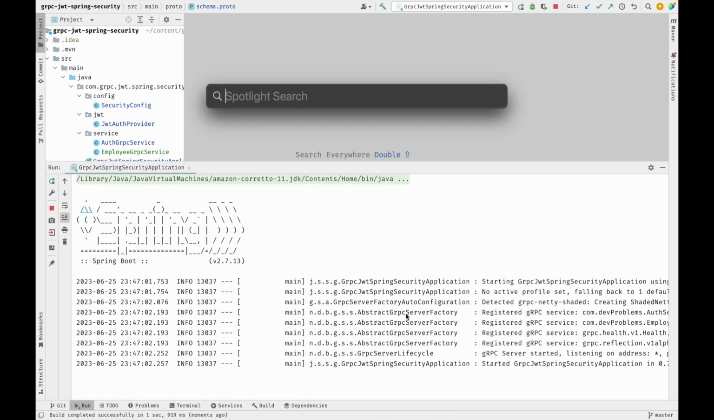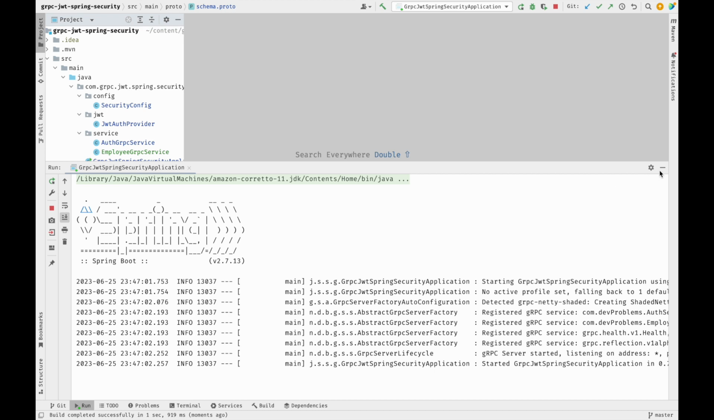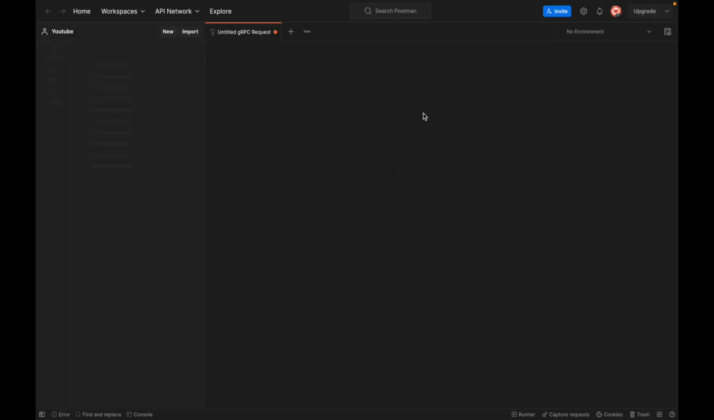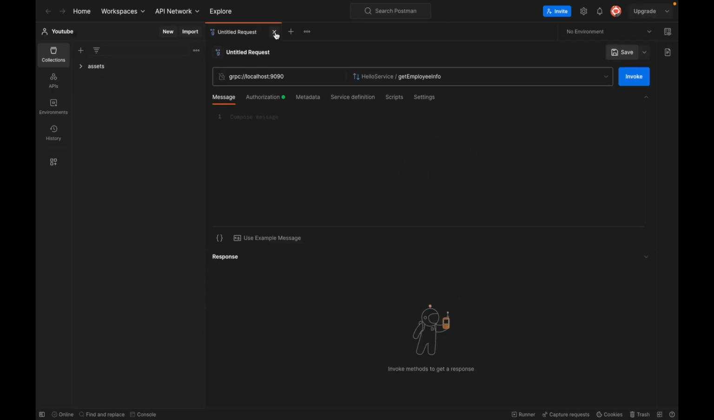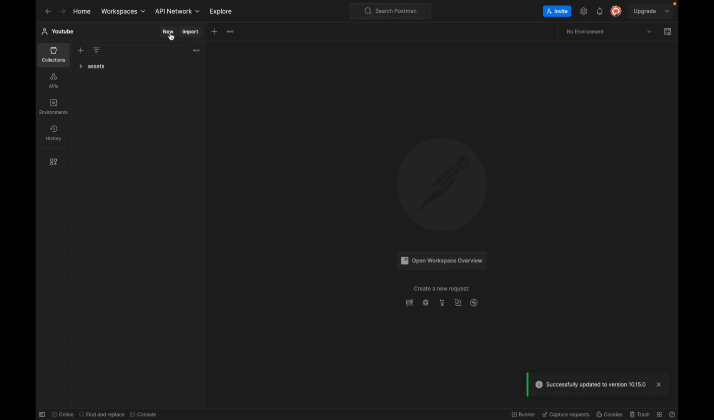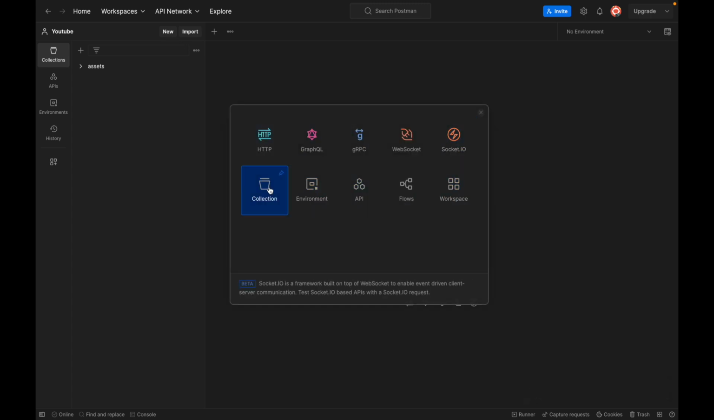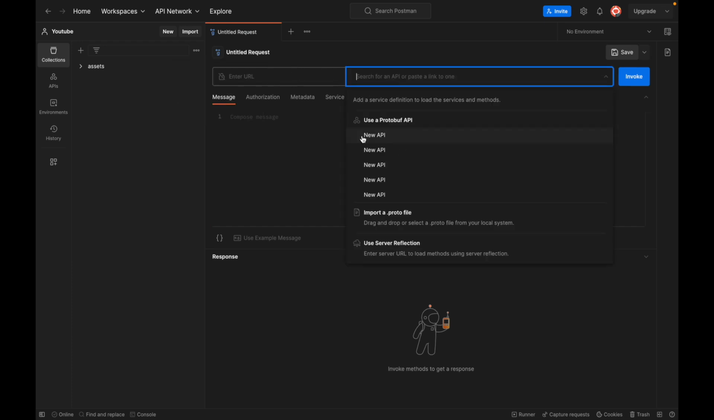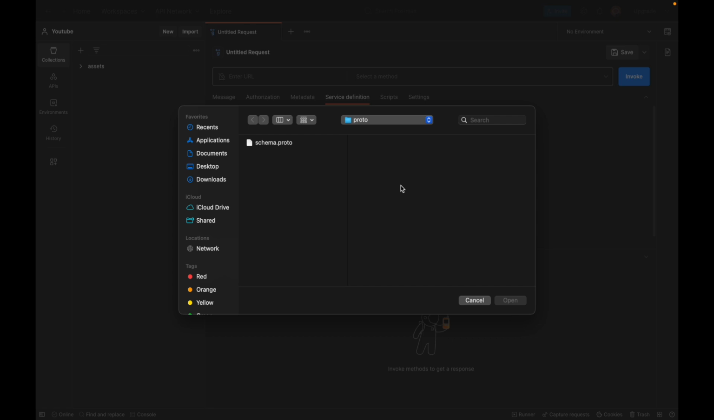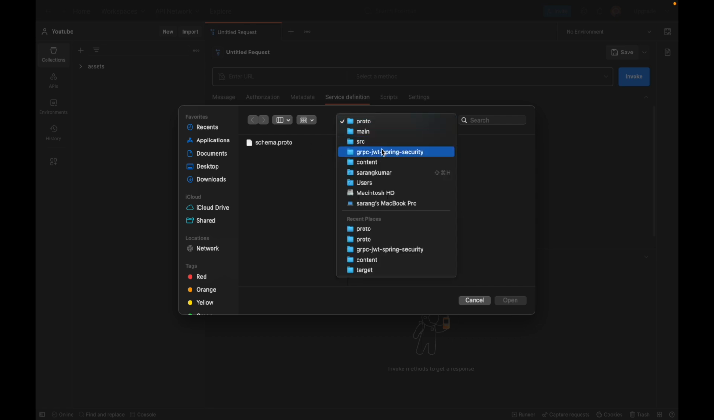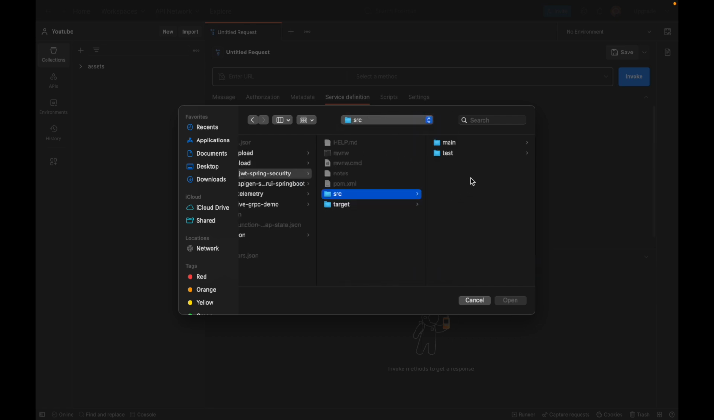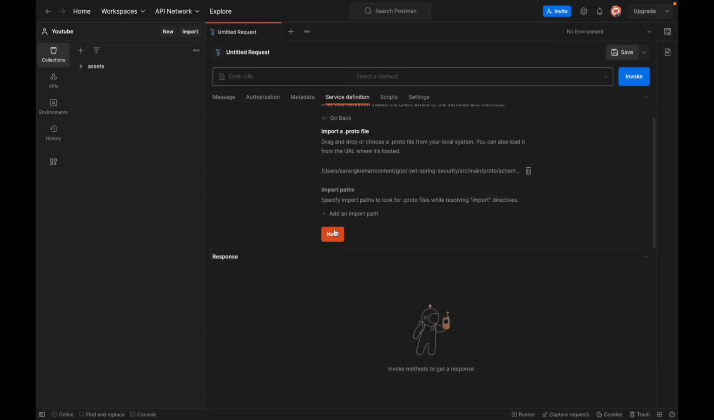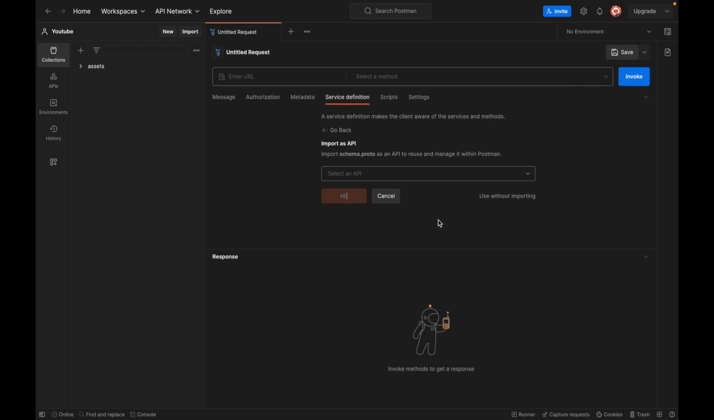Yeah, it started well. So let me open Postman. We will call the gRPC service from Postman. Okay, we will close this, don't save, and create a new one. They have changed the UI a bit, but it's fine. So I'll import a proto file. I'll get it from my project, the same proto file that I've used to generate the code. I'll click next, import as API.